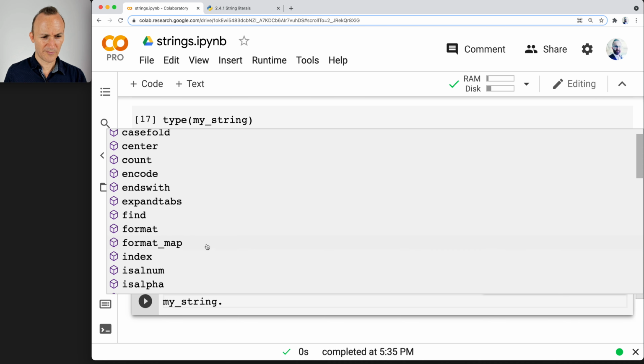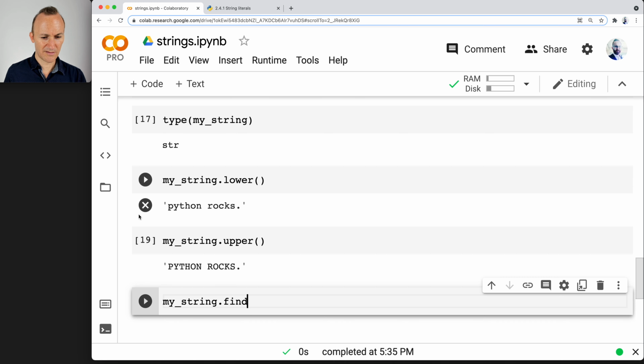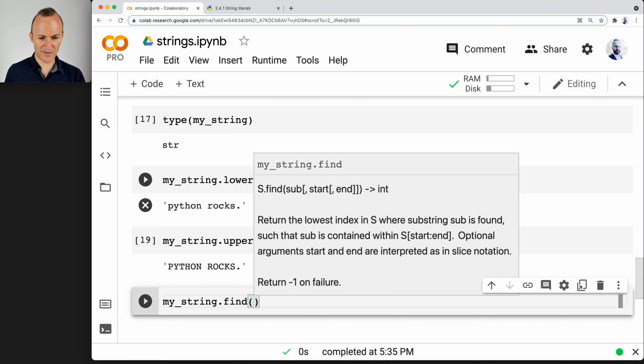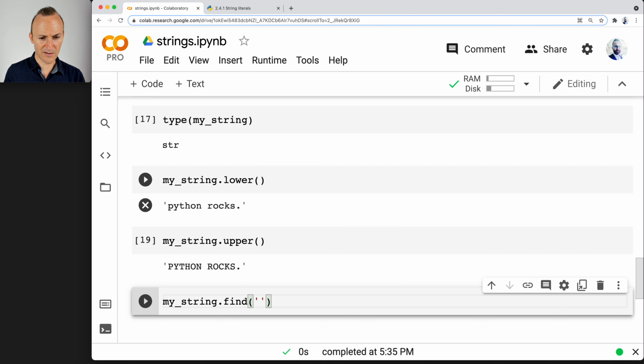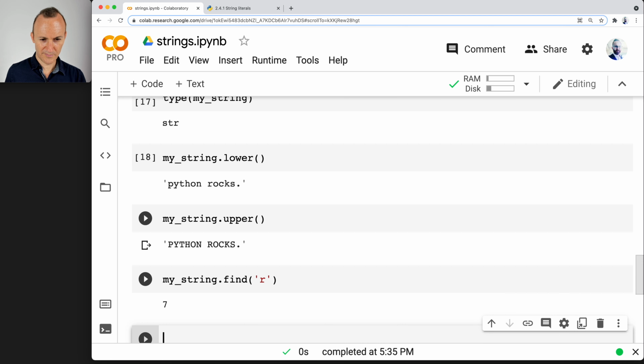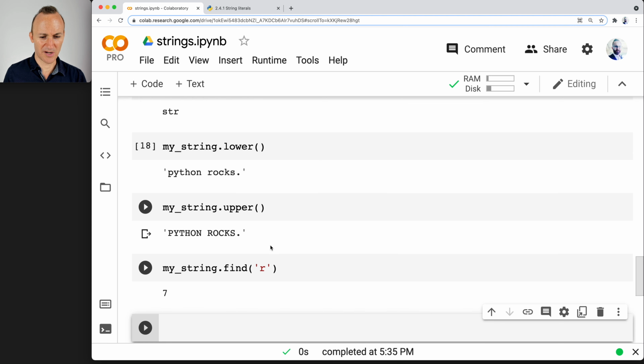I'm remembering find. Now find might be you need to find, like, is there an R in it? And it gives you 7, which would be the index of the R. So that's a cool one. There are a lot of really cool methods with strings. So there's lower, there's upper, there's find.